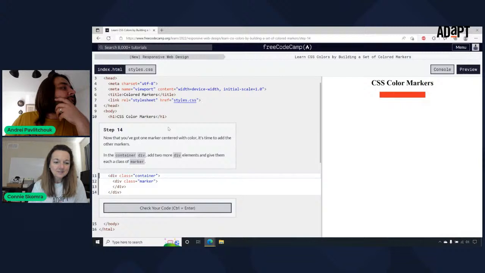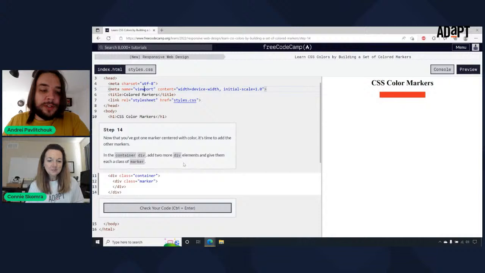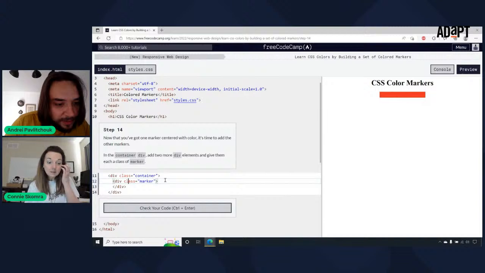Okay. So let's see where we're going. So the next one is, now that you've got one marker centered with color, it's time to add the other markers. In the container div, add two more div elements and give them each a class of marker. So what we need to do is in the container div, add two more div elements. Basically, in your outside container, we want three markers.